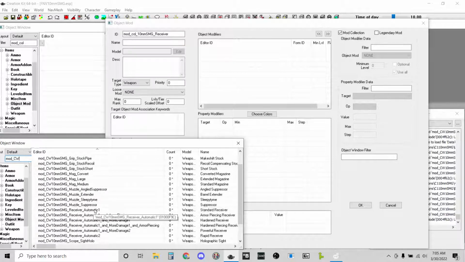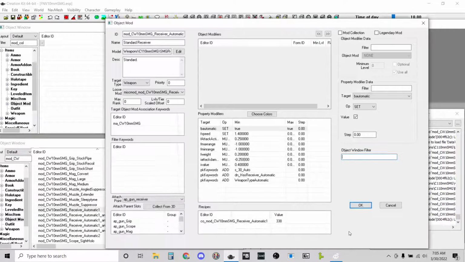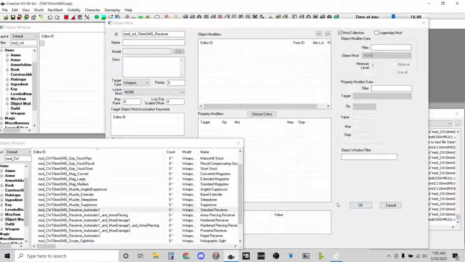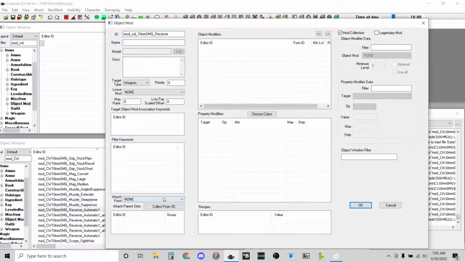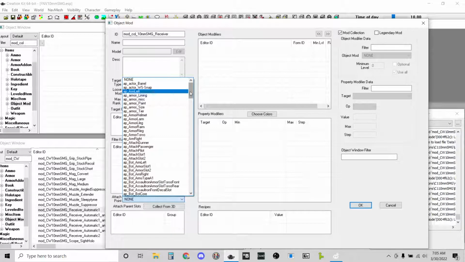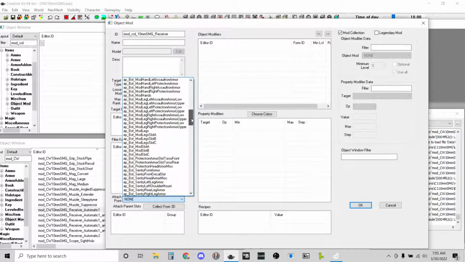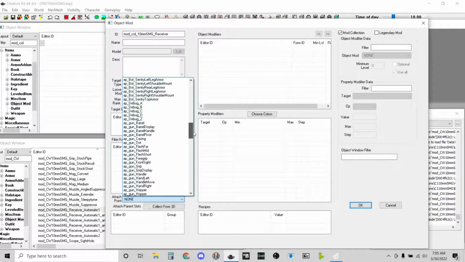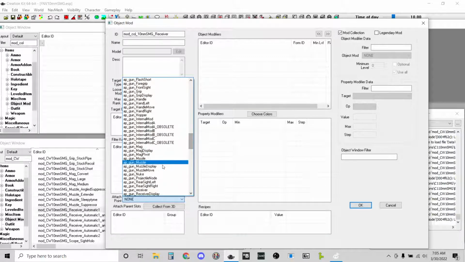Here it is right here, fortunately for us, standard receiver. Double click it. And the attach point in this case is something called AP gun receiver. So just press OK or cancel. Then go back to the one we're making. Go to attach point. Go to AP gun receiver. Somewhere here. There you are, right here. Click it.